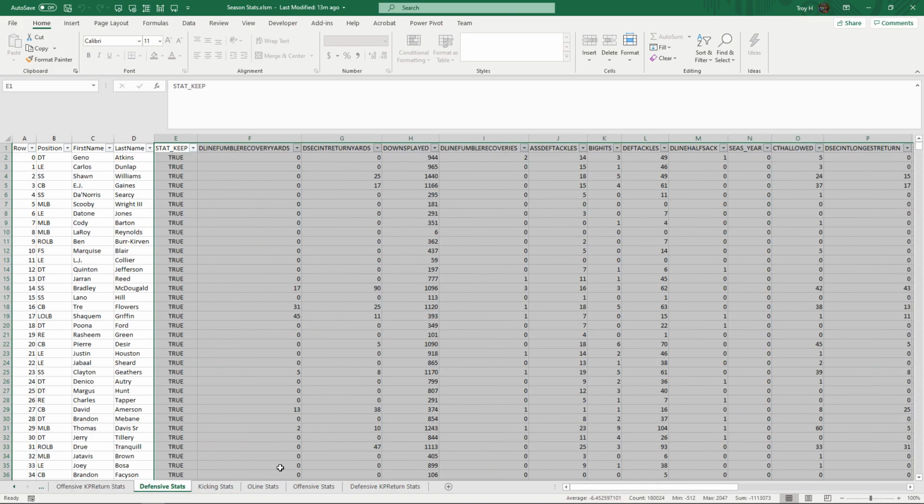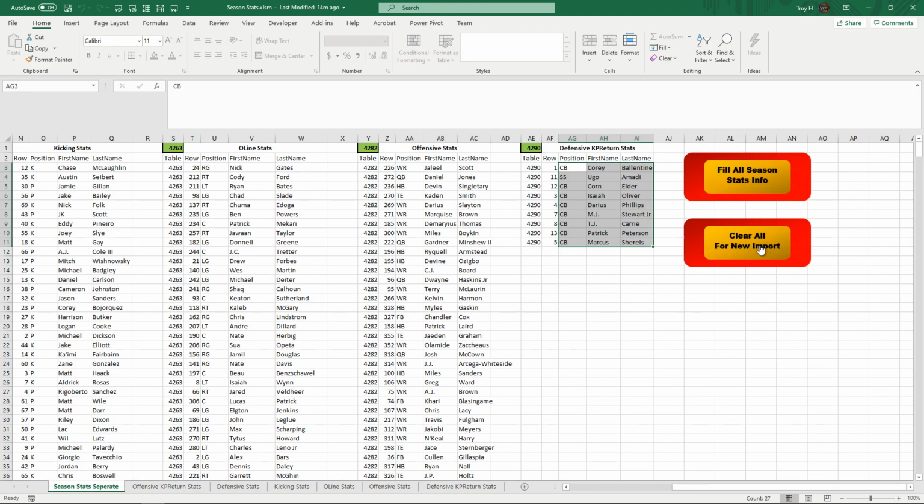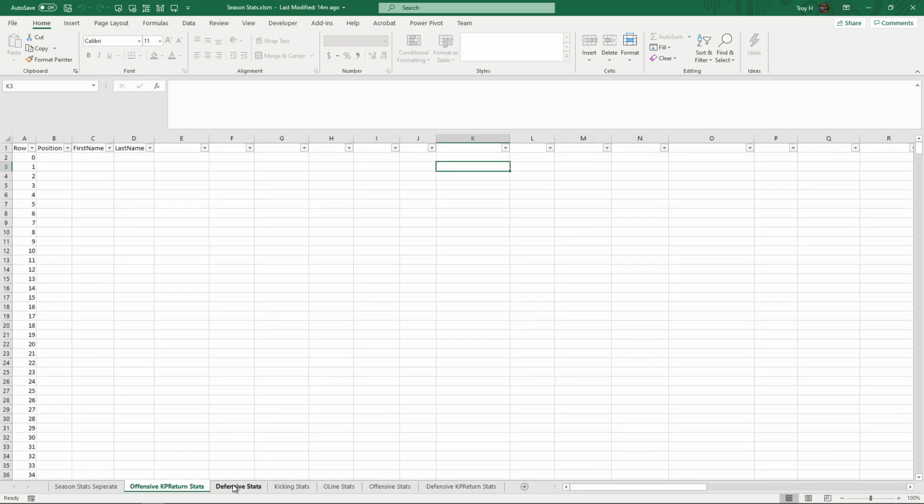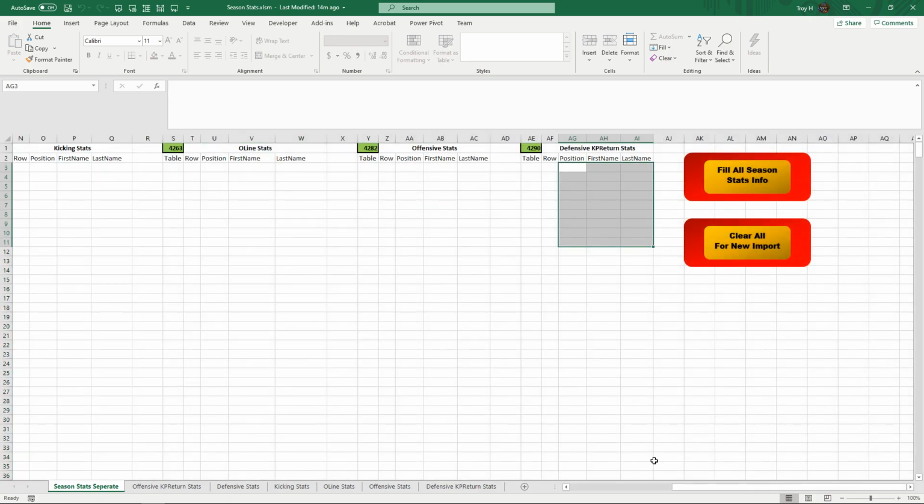Anyway, when you're all done doing everything you need to do, you don't want to have a file that has all this information in it, because it'll be like a 20 megabyte file on your computer. You just go back to the season stats separator, click on clear all for new import, and it clears everything out that you don't need anymore. And that's it, man. You're done. You're good to go. Easy peasy.